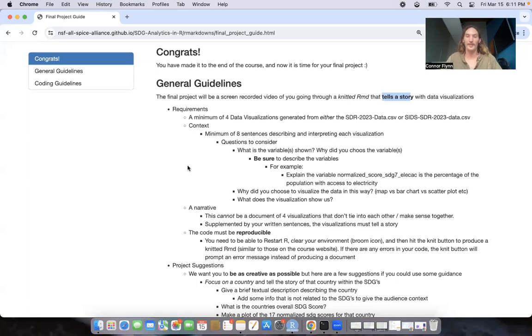For example, you might explain that the variable normalized score SDG 7 electricity access is actually a normalized score of the percentage of the population with access to electricity. We just want to be sure that we're not leaving the audience wondering what something like elec-ac is. That's something we could look at in the course introduction, where we look at the column names in our data set and what they are relative to the actual long name that explains the variable.